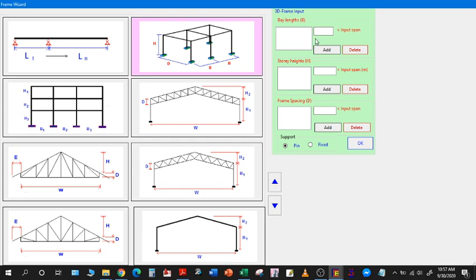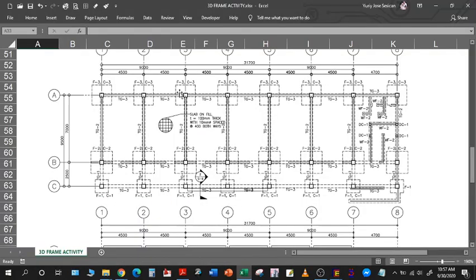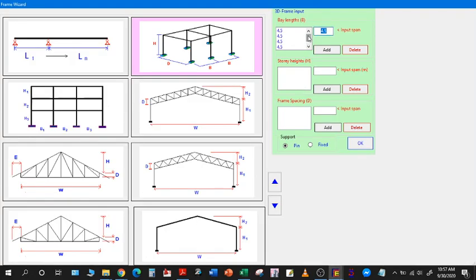So for B, let's have 4.5, 6 times, and then 4.7.